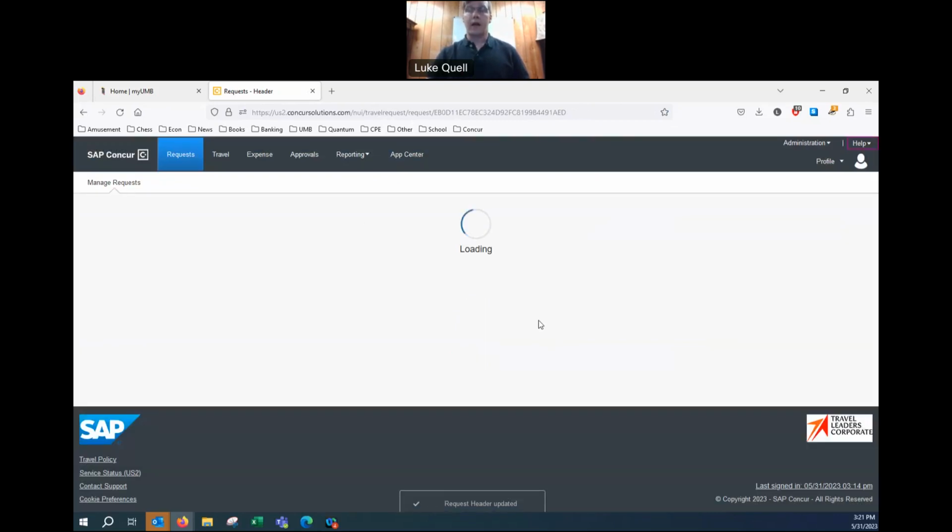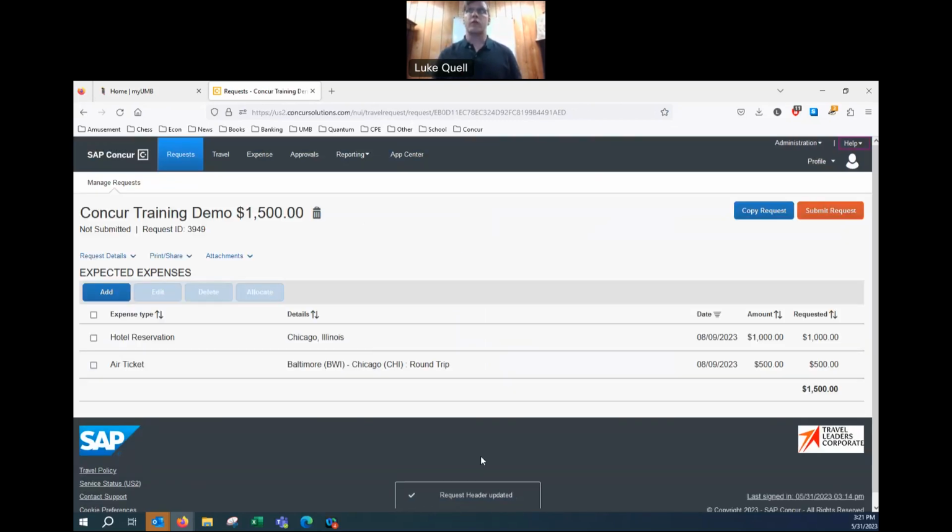And that is how you update your SOAPF information on your request header.